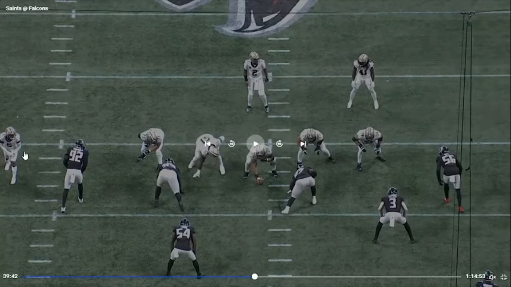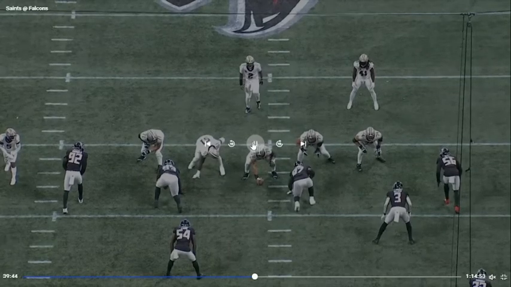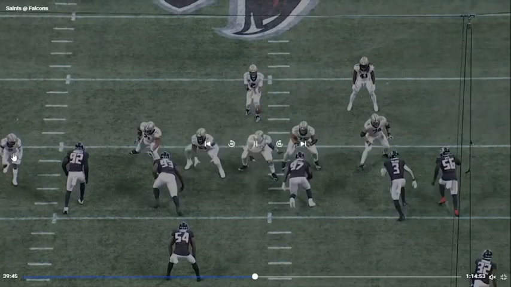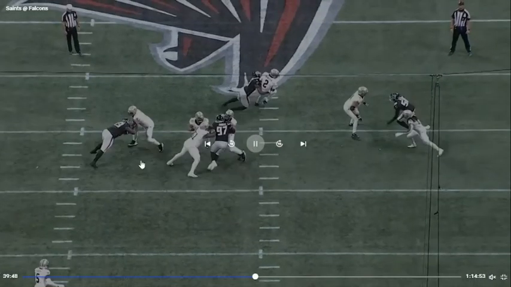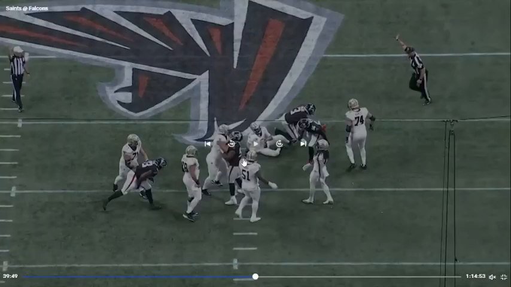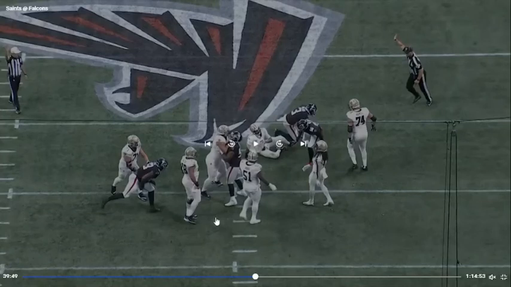So it knocks him off the route, just buys a little time, so you don't have that quick outlet pass for him to dump off for. Watch it. He just blows him up. Bam. That's all you need. And that just buys enough time for the blitz to come through. Hopefully. In theory. So. Okay.